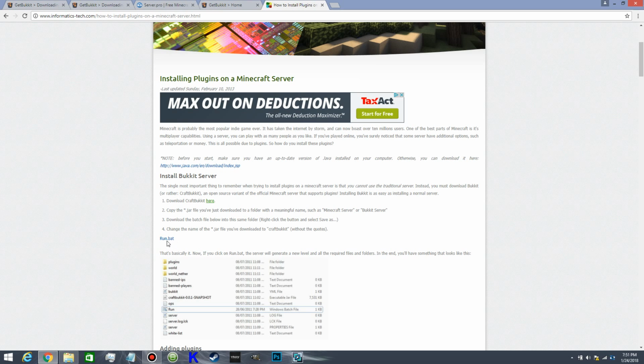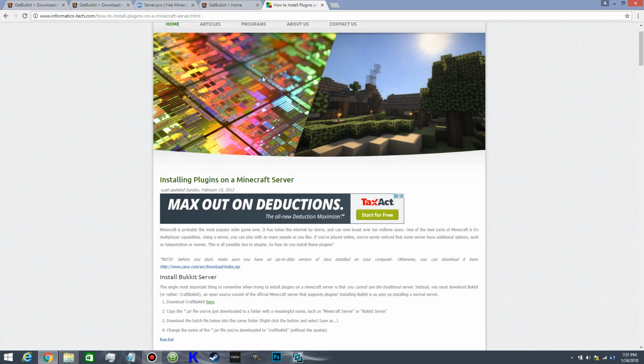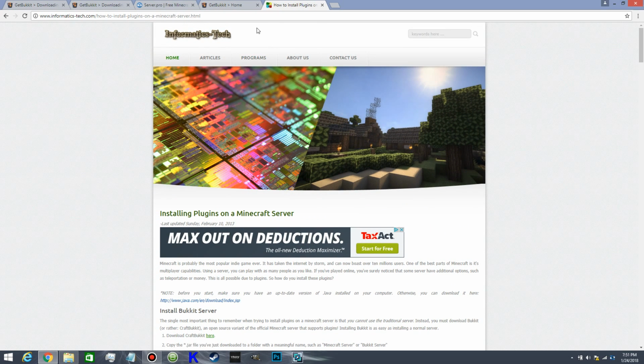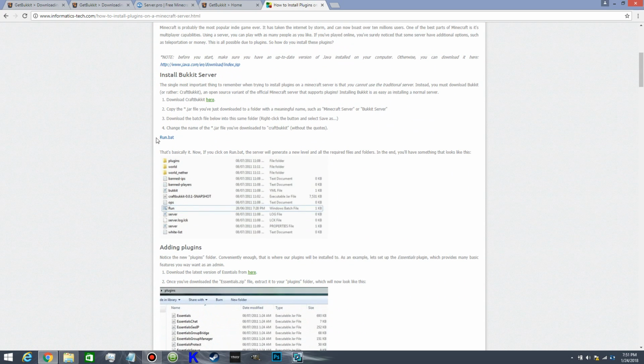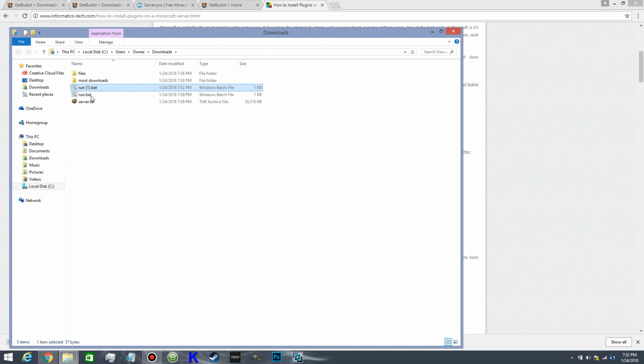You'll go to this Informatics Tech site, which I'll have the link for. It'll be easier with the link. You'll scroll down to install bucket server run.bat, and you will just click it just once, and it will download. And you can show in folder, and I downloaded it too, so we'll get the one that says run.bat. If it says something else, just rename it to run.bat.